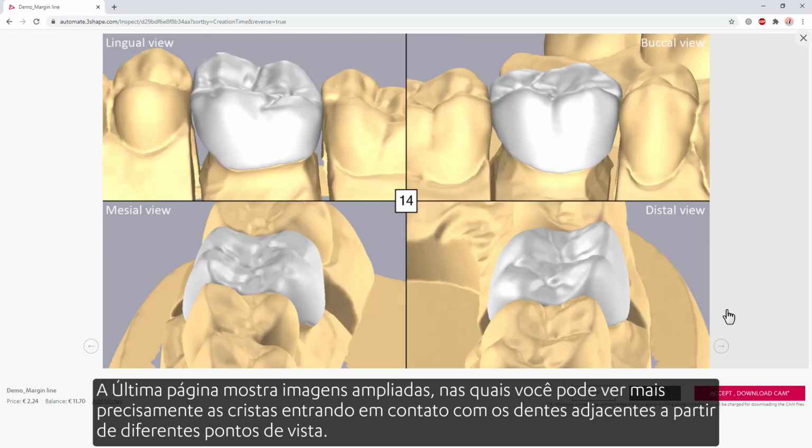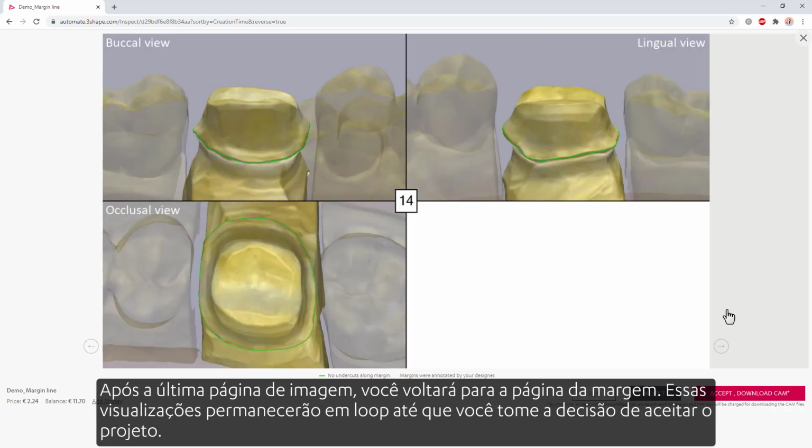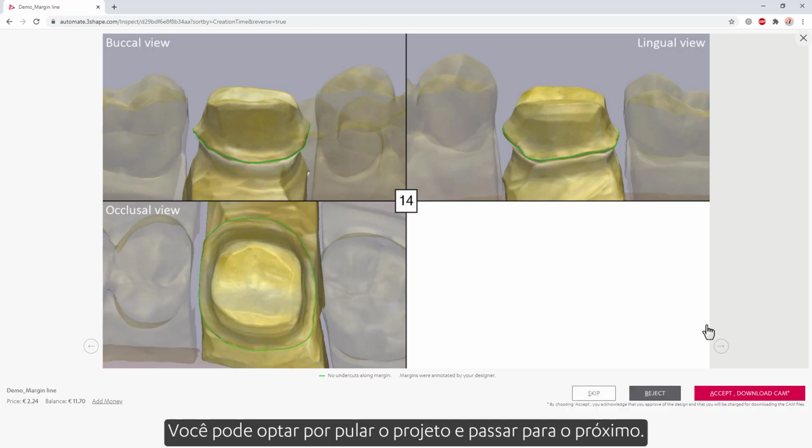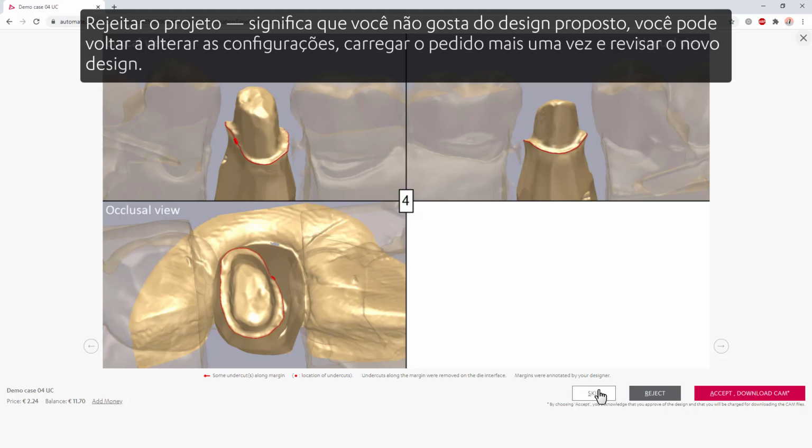The last page shows the zoomed-in images, where you can see more precisely the marginal ridges contacting with the neighboring teeth from different views. After the last image page, you'll get back to the margin page. Those views will stay in the loop until you make the decision of accepting the design. You can choose to skip the design and move on to the next one.